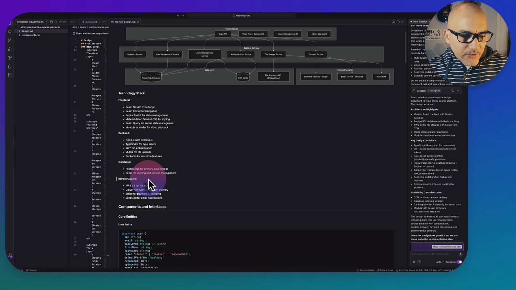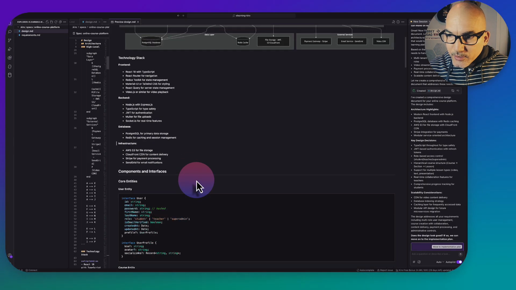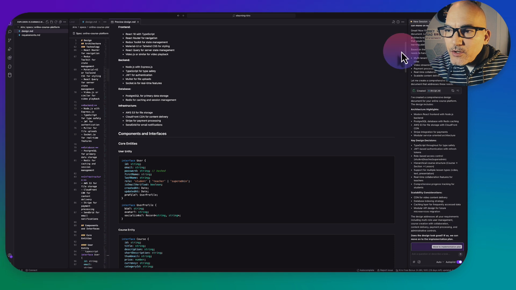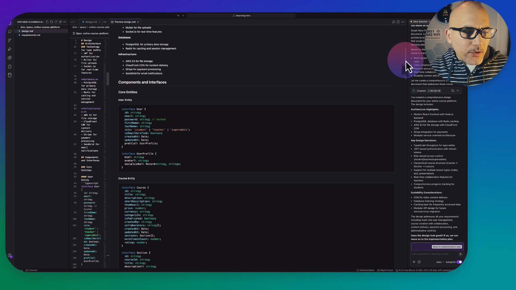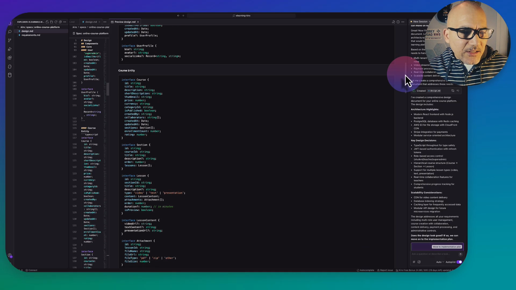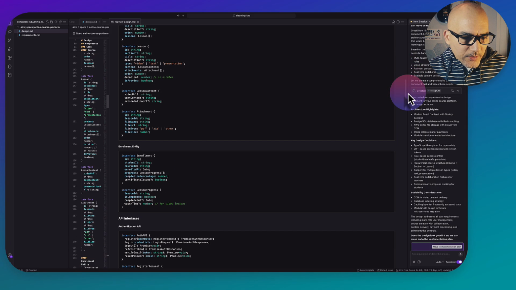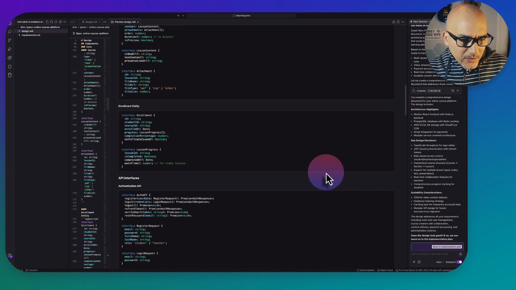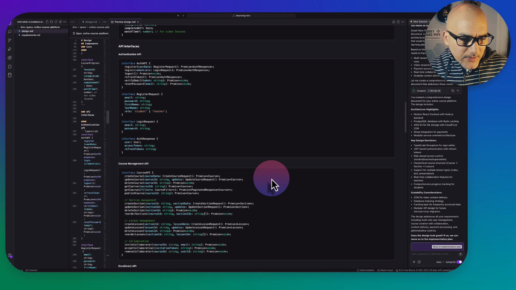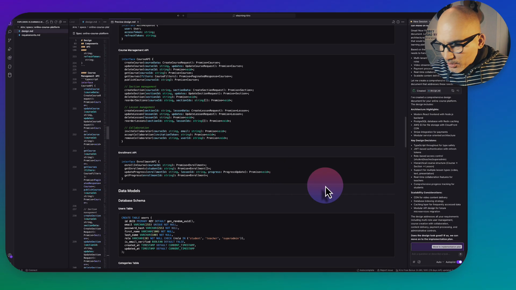Infrastructure, AWS S3 for file storage, but of course in local we're gonna be using something different. And then you can see here some examples of the entities: the user, all of the interfaces, user entity, course entity, section, lessons, lesson contents, enrollment, and then the API interface, course management. So we can refine everything here.